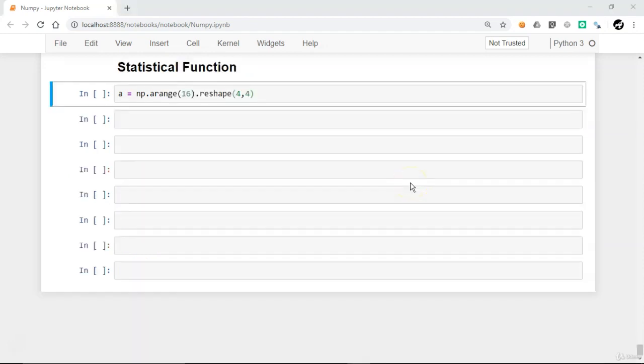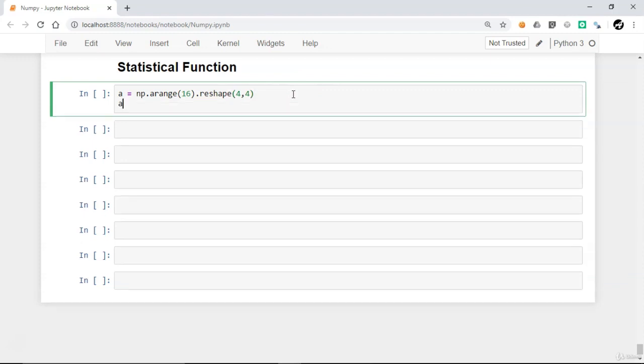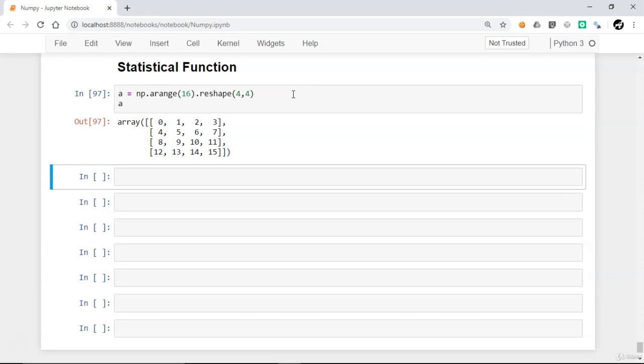Alright everyone. So let's discuss some of the inbuilt statistical functions available in this NumPy library. For illustration purposes, I have already created one two-dimensional NumPy array having a total of 16 values, starting from 0 to 15. And it has been organized in a 4 rows and 4 columns format.